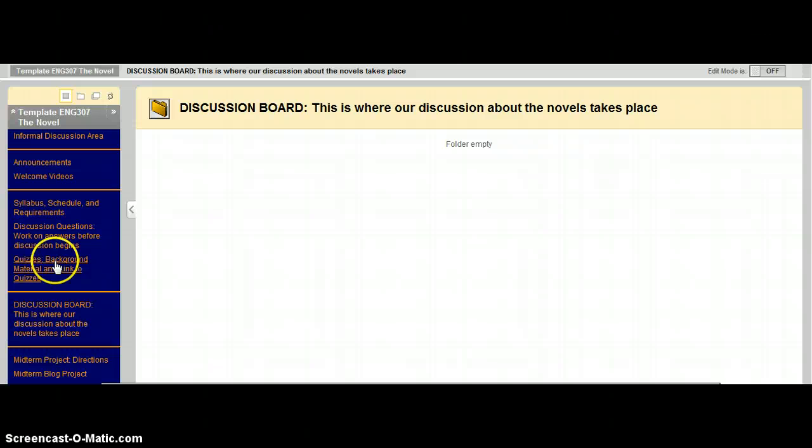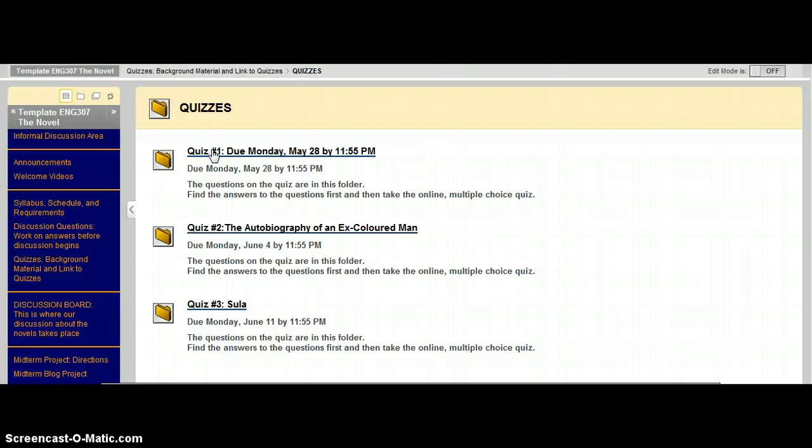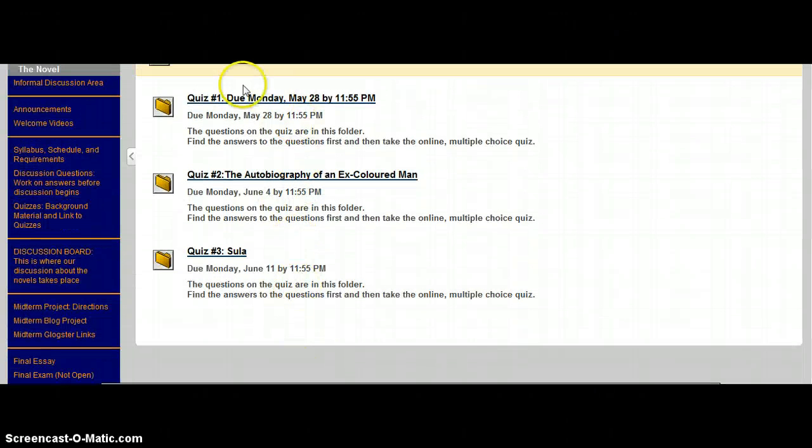Another component of the course are multiple choice quizzes, and here we've got 7 of them. The first one, I have due dates. The first one is about the history of the novel, and then each of the other quizzes are about the particular novels, the setting, the authors.